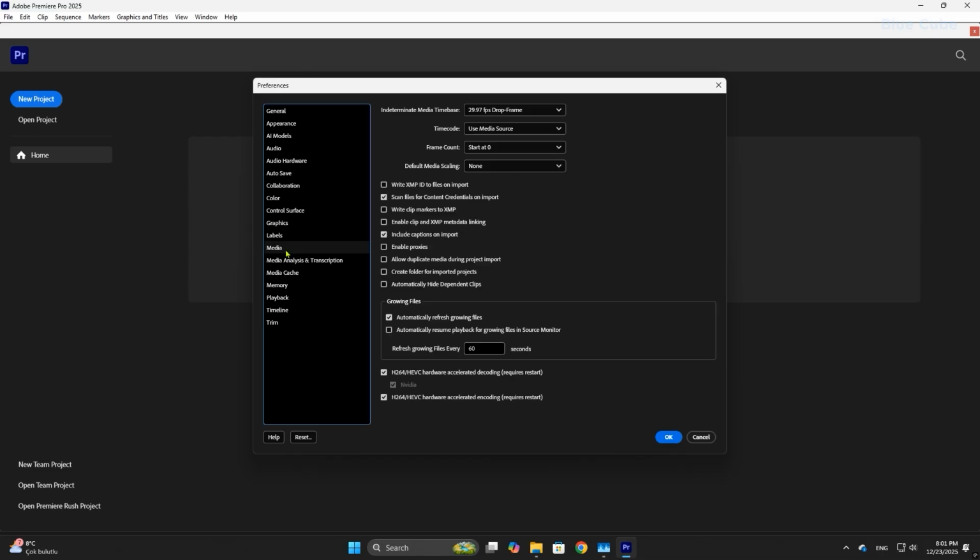Next, I go to the Media tab. Here I set default media scaling to Fit to Frame. This way, if the size of a video is different from the sequence size, Premiere automatically scales it to match the sequence.